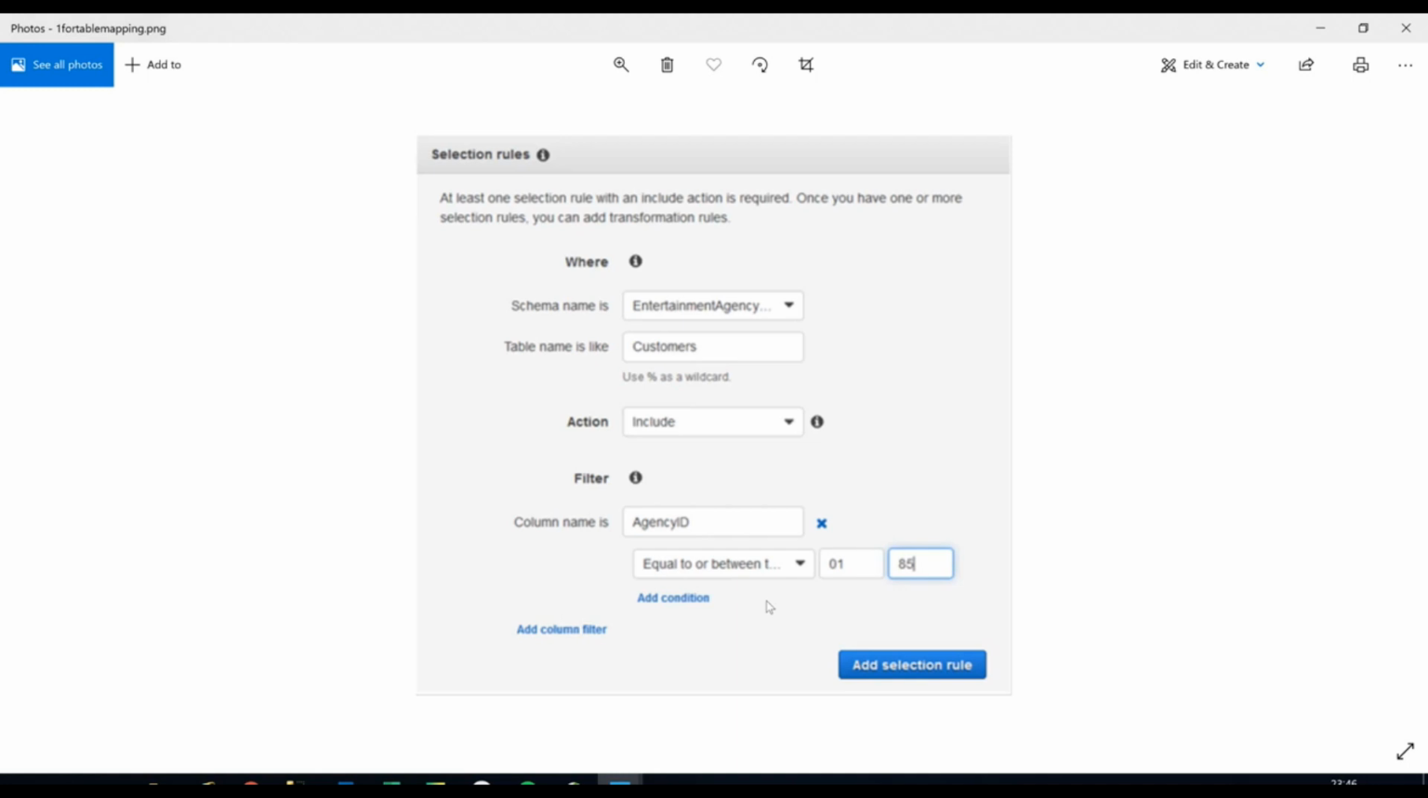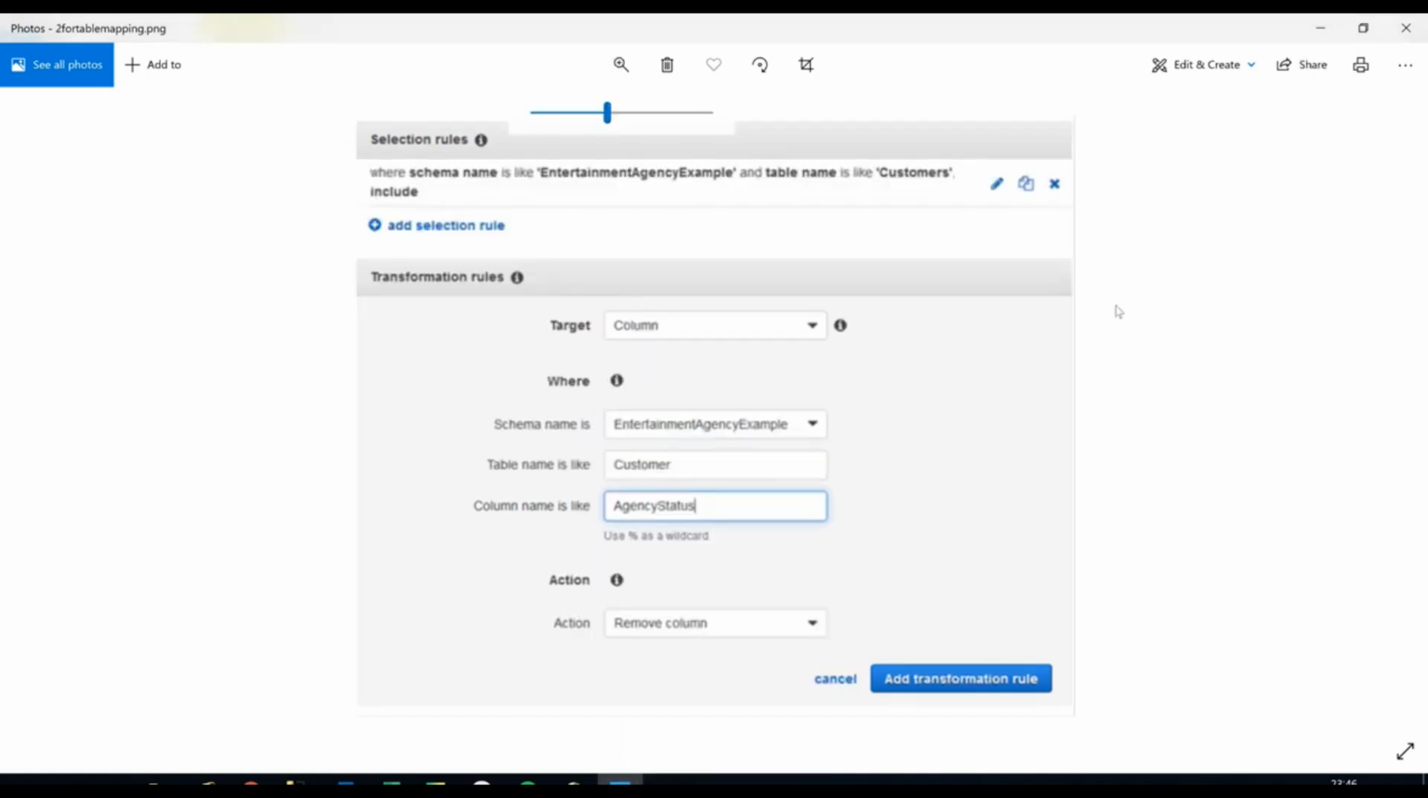Now the next part after table mapping is the transformation rule. So the transformation rule is very important. So guys, this is the transformation rule. After table mapping, there is another service which DMS provides, that you can transform your table as well. So for example, what is your target? Your target is a column, or your schema, or your table. Where do you want the transformation? The schema is the database, your table is customer, and the column name is agency status, for example. And what do you want in that column? You want to remove that column, so the action is remove column.